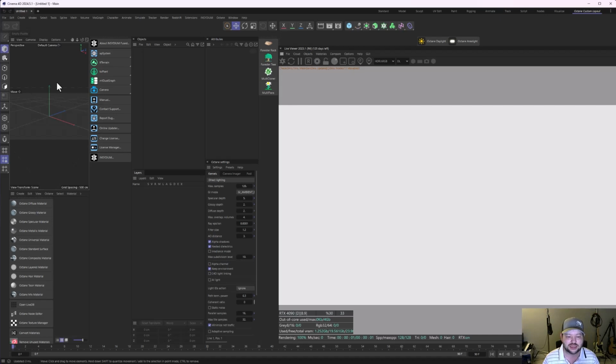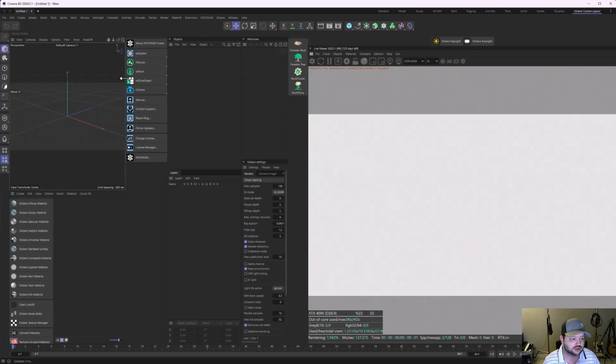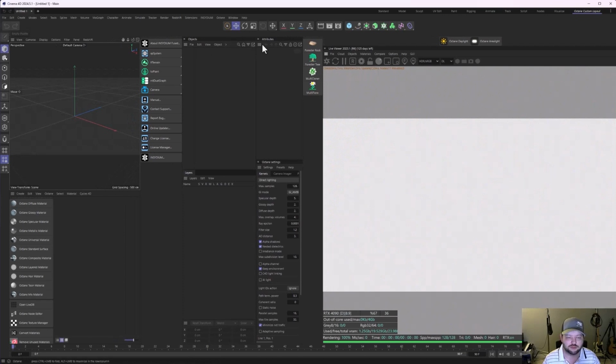So anyway, here we are back in Cinema 4D. So let's go ahead and create something like that. All right, so I'm going to pull this over just ever so slightly. And I'm not really modeling per se. I'm just setting up the scene. So I don't need this perspective to be so large.